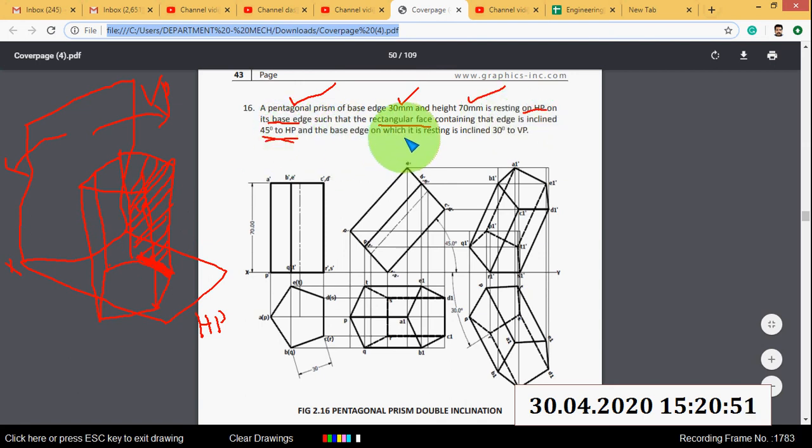Then the base edge on which it is resting is inclined at 30 degree to VP. So here you can see the inclination of this edge with the VP is actually 90 degree, perpendicular to VP. So this inclination is actually 90 degree. Okay, so in the question that inclination is 30 degree to VP.